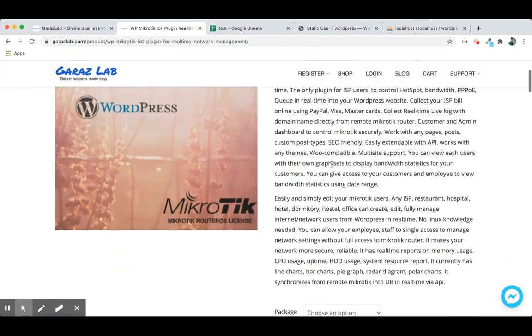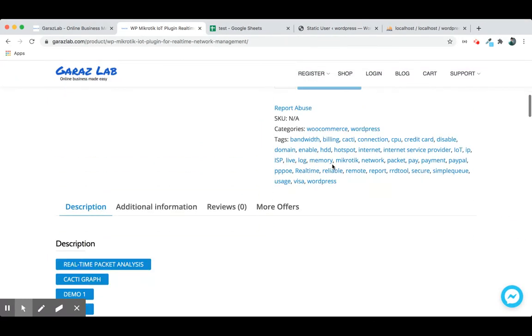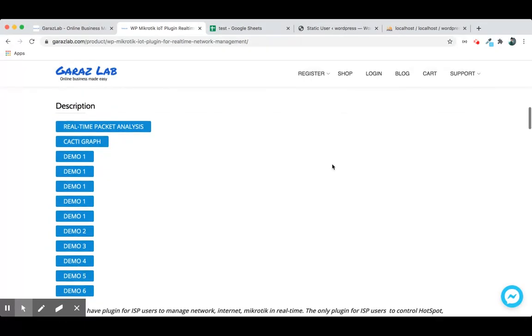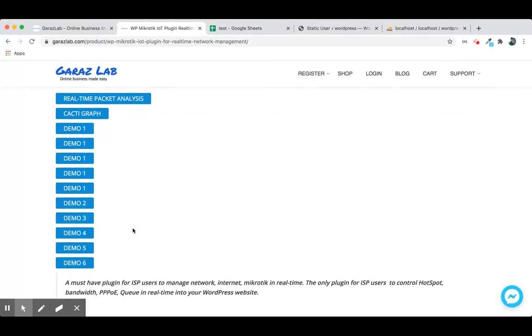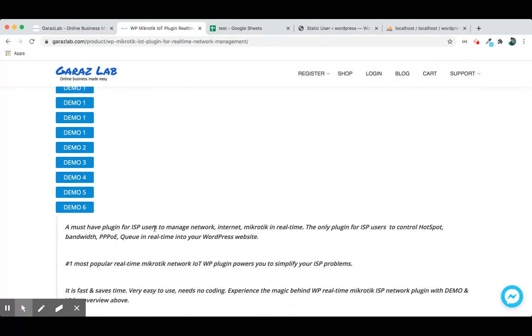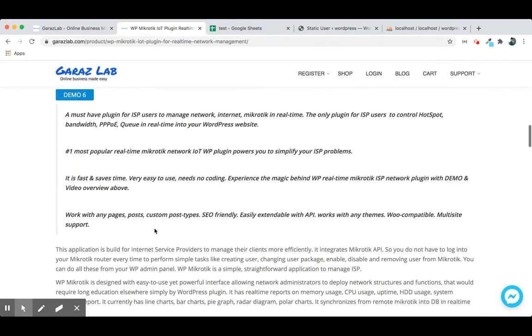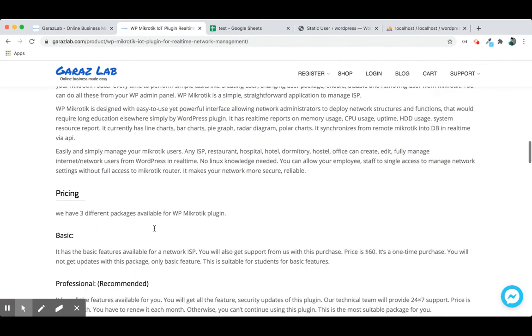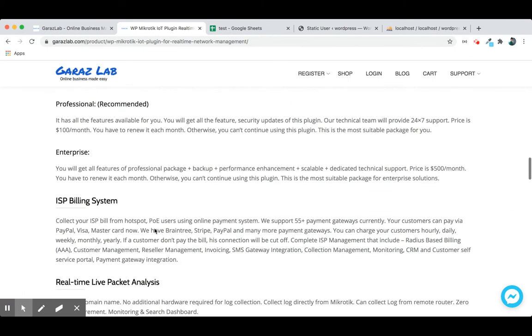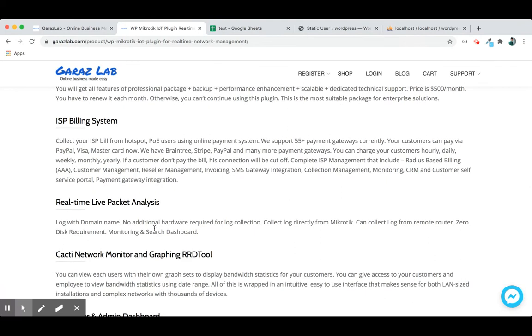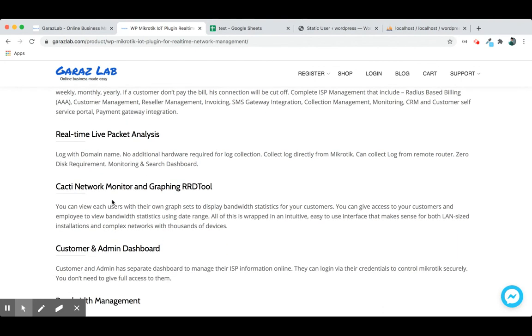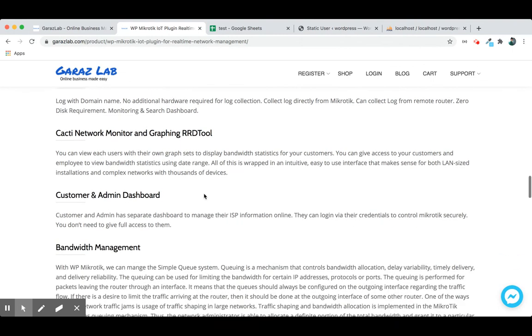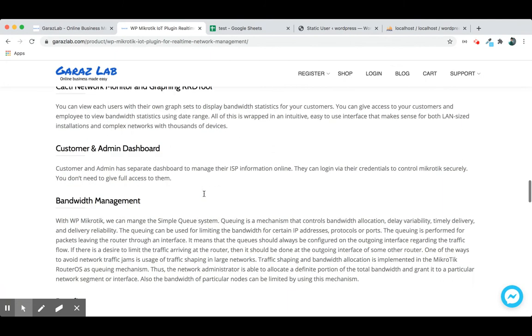You can see the detailed description in the product detail page. We have lots of features available and lots of demos in the section, and every demo is self-explanatory. So if you see the demos, you can easily understand how the product works and how it will meet your demands. And our WP Mikrotik supports the billing system and live packet analysis, also the Cacti network monitoring graphing tools using the RRD tools, and all are integrated into the system.